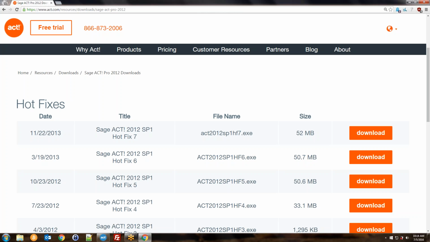The service packs like 18.2, which will be coming out in a few weeks, is going to be cumulative and include all of the hotfixes that were there before it. If you really just pay attention to what the latest updates are for your version, then you'll have everything else that's included there. I also want to mention, I'm looking here at ACT 2012 Service Pack 1.